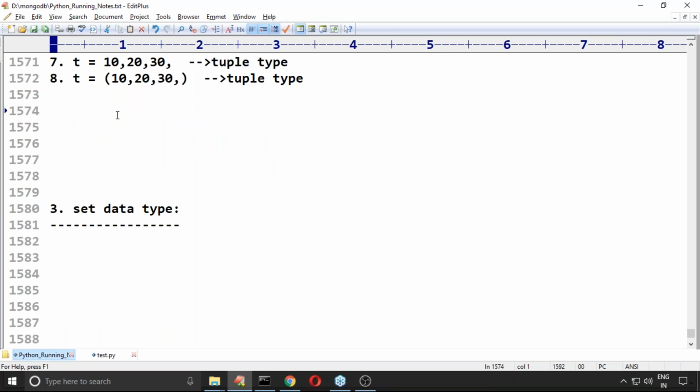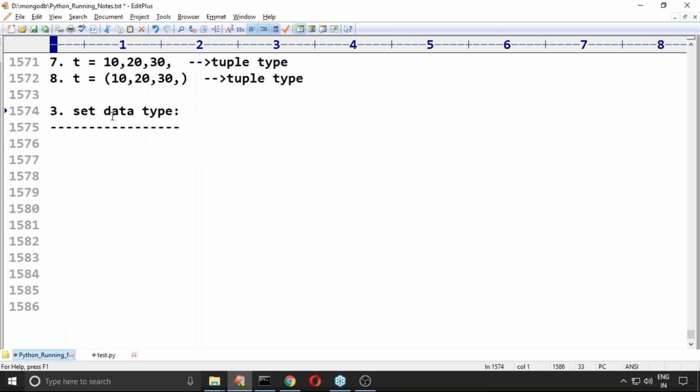Now, the next one, the set data type. The next concept, the set data type. What is the set type, sir? Do you know what is the difference between list and set? It is the most commonly asked question in the interview room, not only for Python, even for Java people also. What is the difference between list and set?